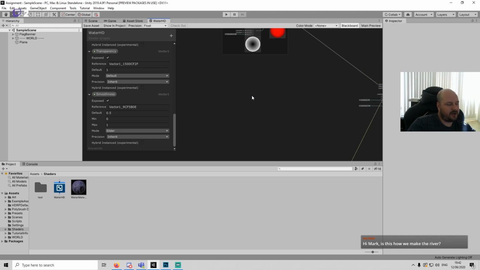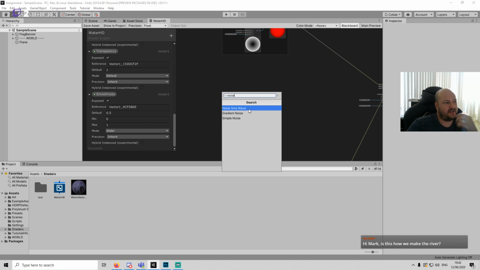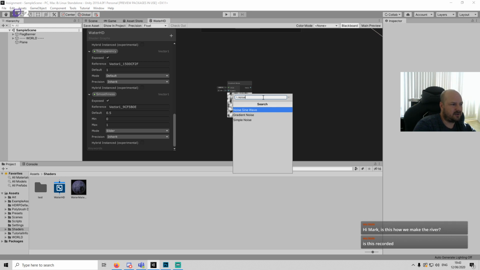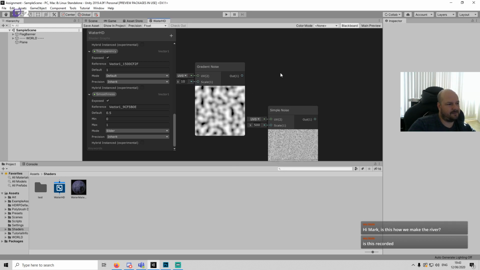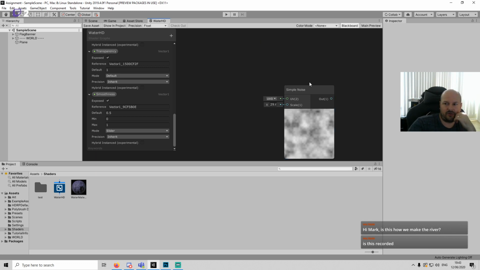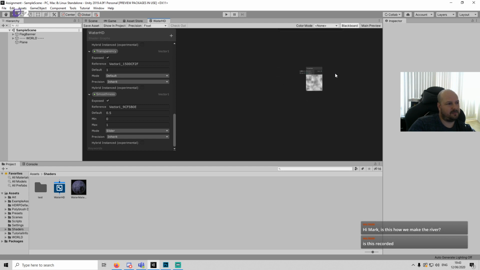If you type in noise, you can use a gradient noise or a simple noise. It doesn't really matter which one you use, to be honest. Go for simple noise. You see they're both the same. I think they're almost identical. This one just has a little bit more detail in it. Oh, this will be put on YouTube afterwards.